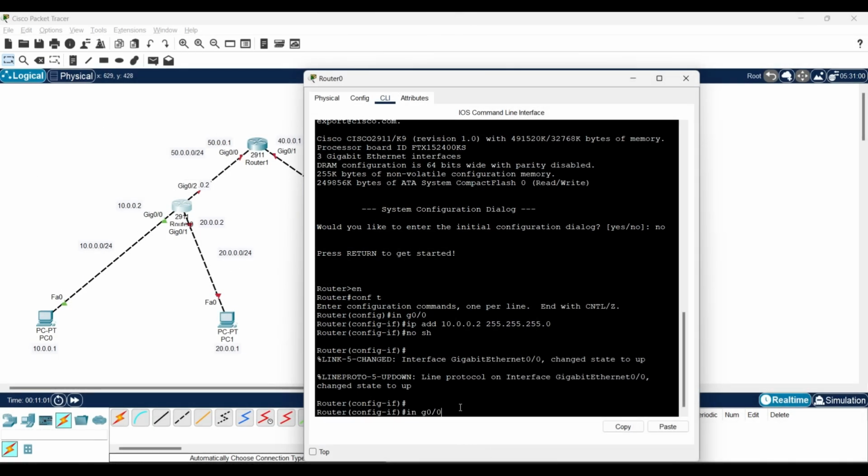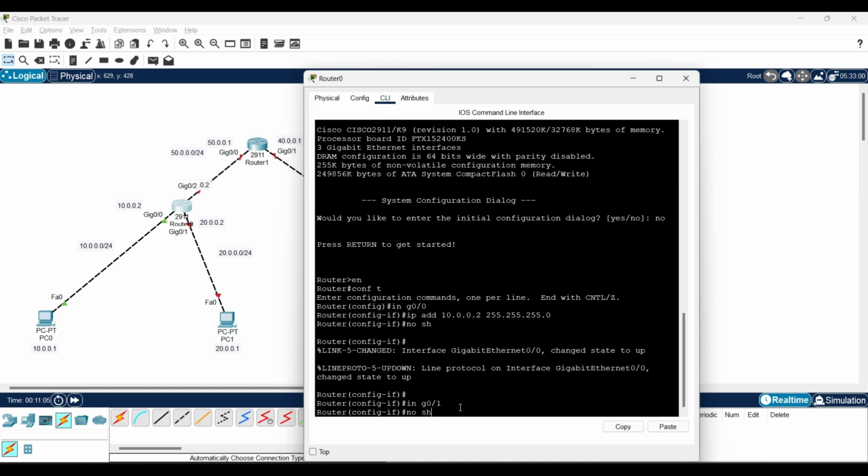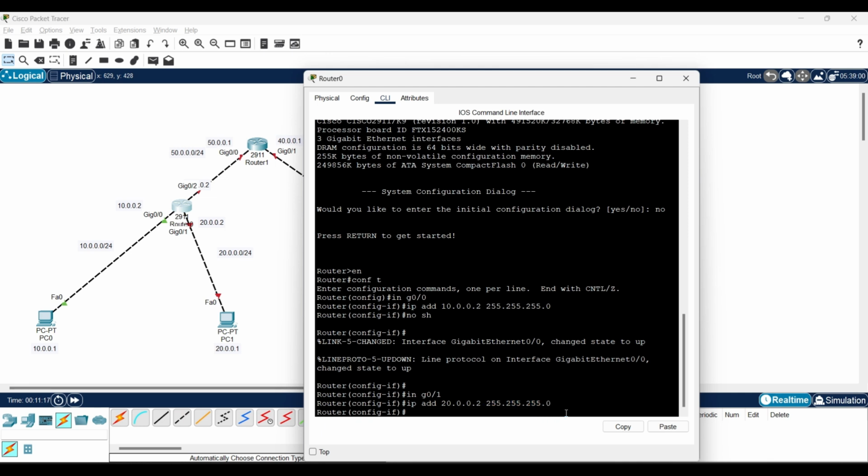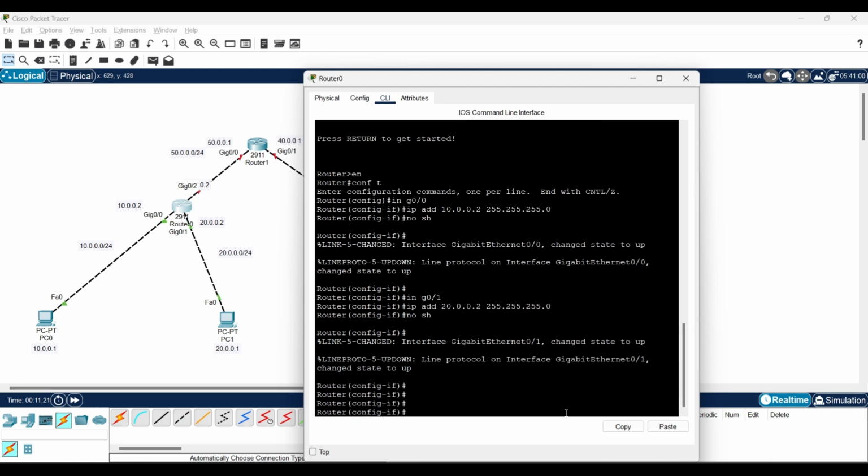Similarly, I'll do it for the remaining interfaces. Now I'll go for gig 0/1. For gig 0/1, the IP address corresponding to it is 20.0.0.2, and the subnet mask remains the same. Okay, and then I'll do no shutdown.